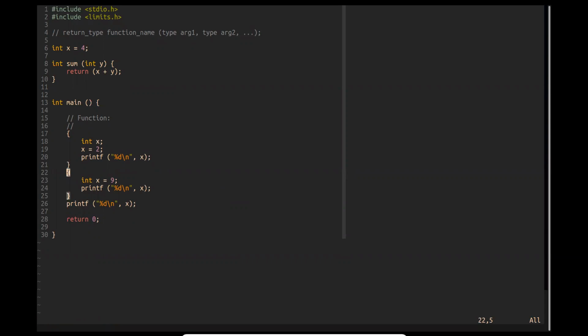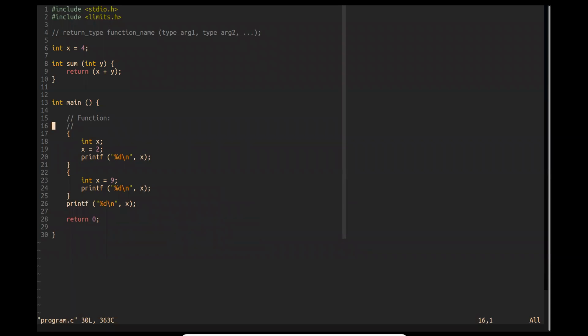Let's say I've defined like this. Now I want to run this program. Oh, okay. So there is this global. Now it is taking the global variable. So in this block scope, the value will be 2, 9, and then the global is taken.